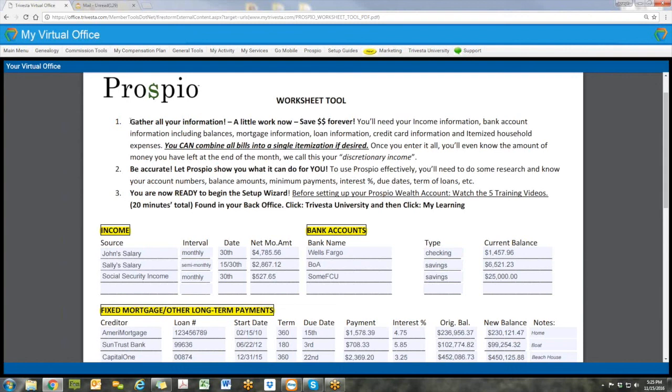Well, Prospio is the same way. It's going to take about an hour to an hour and a half for you to put your information in. But once you get that information in, it's only going to take you 10 to 15 minutes a week to log into your Prospio, update the information, and go ahead and make any moves that the Prospio account recommends to you.